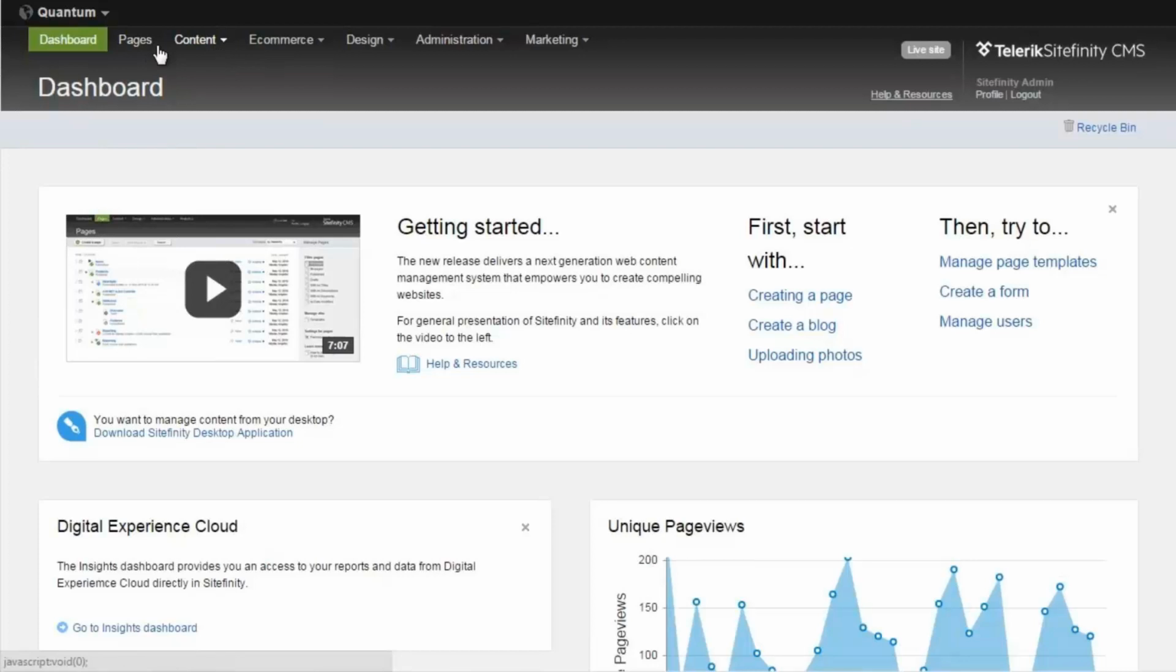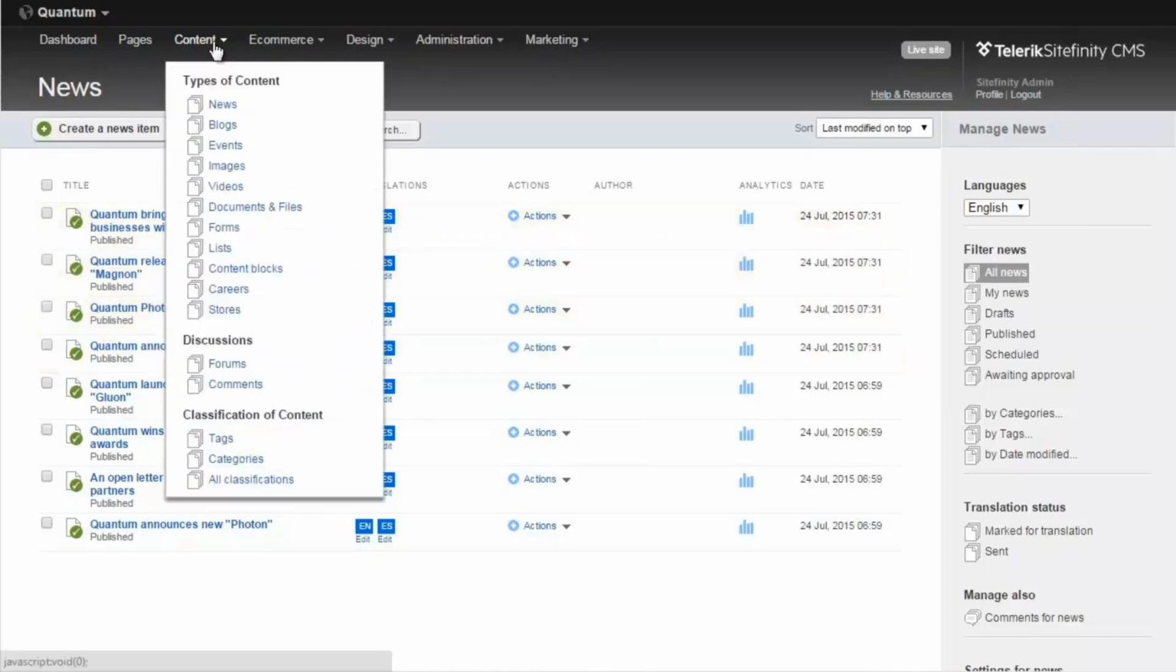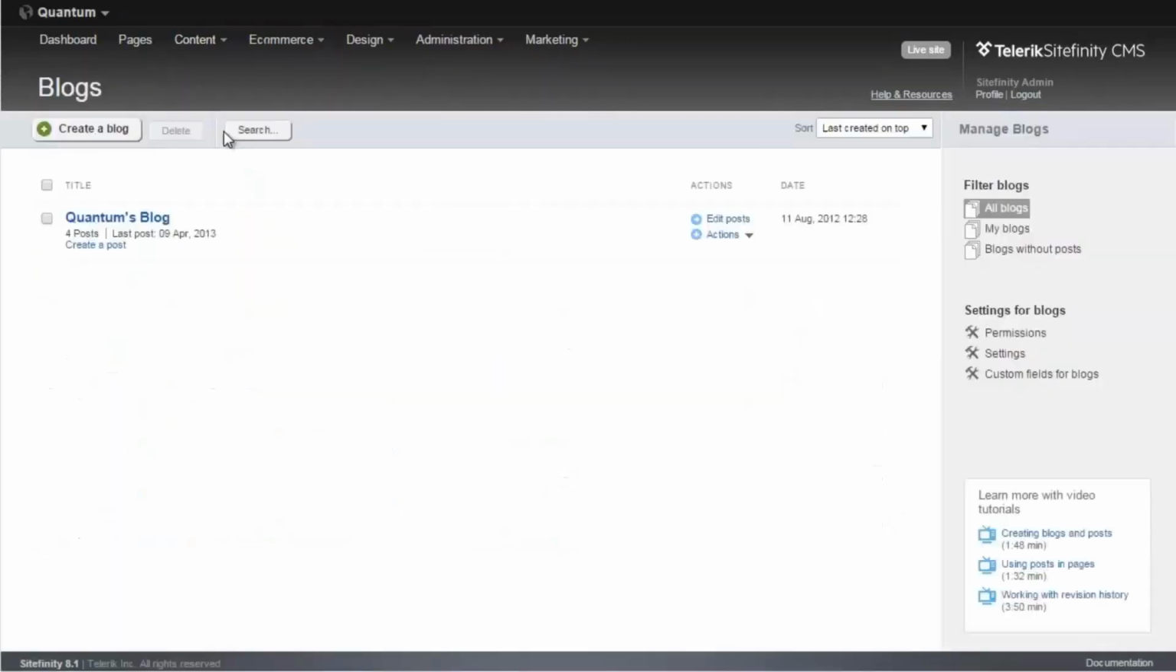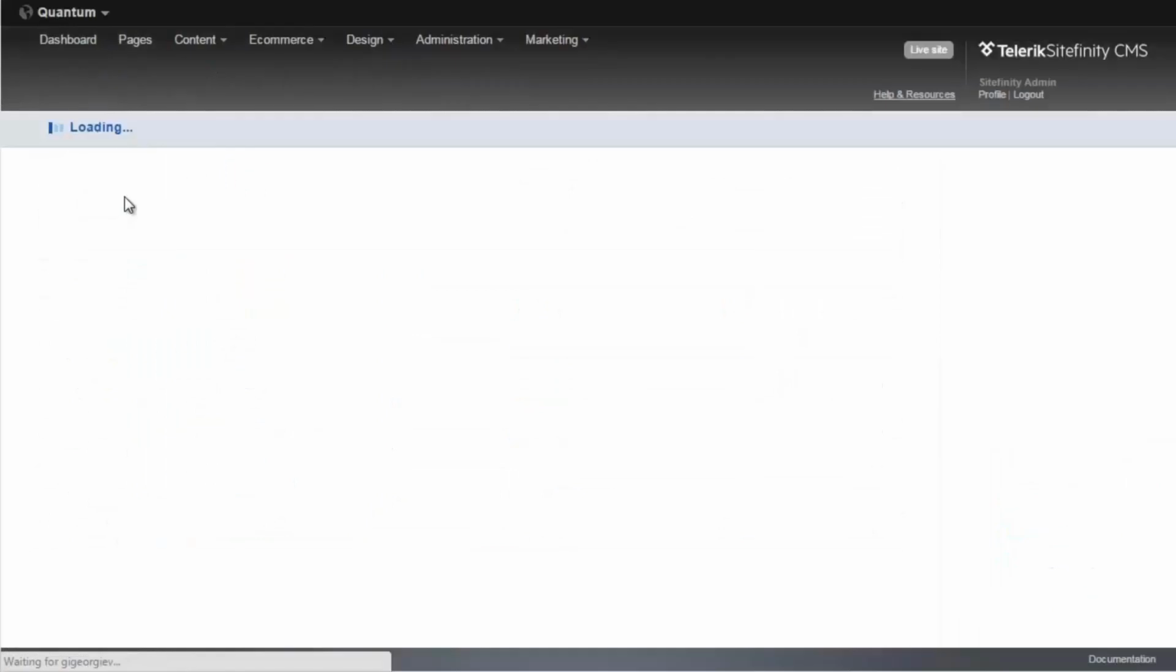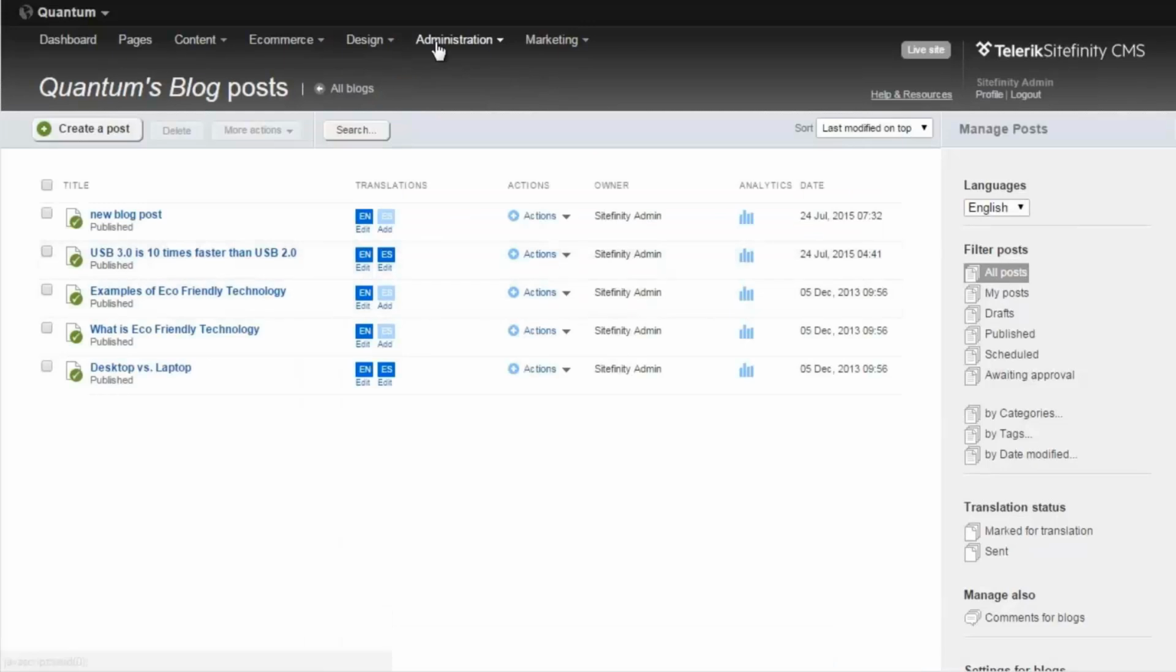So let's fiddle with content just a little bit to show you how that works. I'll go into the news section, select a few news items and go ahead and publish them real quick, so that my site synchronization detects new published items. And I'll go into my blog and create a brand new blog post. I'll type in a title, for now just leave the content empty, and publish this.